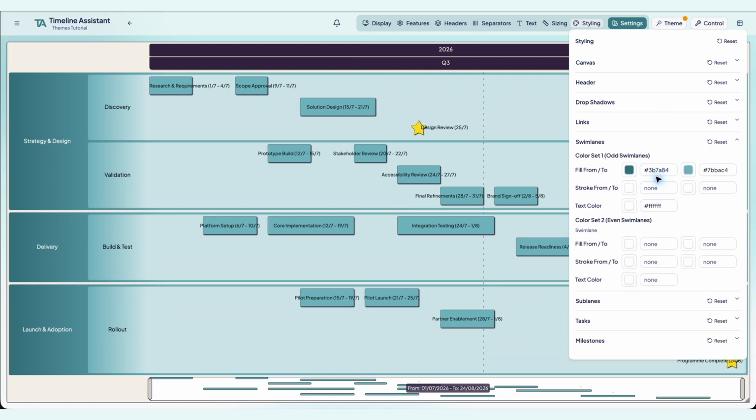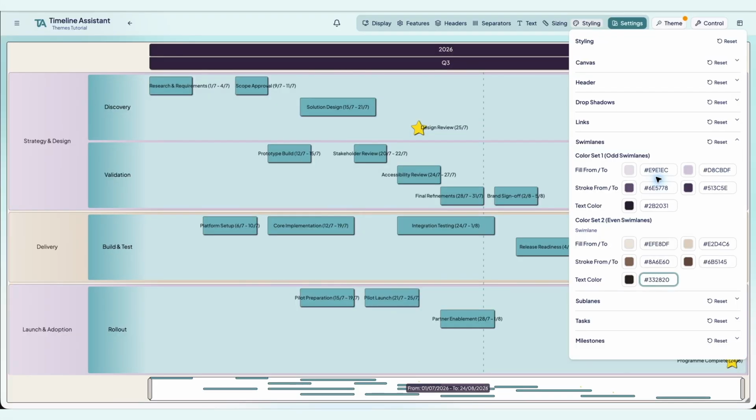Swim lanes use two alternating color sets. Color set 1 formats odd swim lanes, and color set 2 formats even swim lanes. Choose colors that complement your branding while making neighboring lanes easy to distinguish. Within each set, fill from and fill to create the background gradient. Set just the from color if you prefer a solid fill.